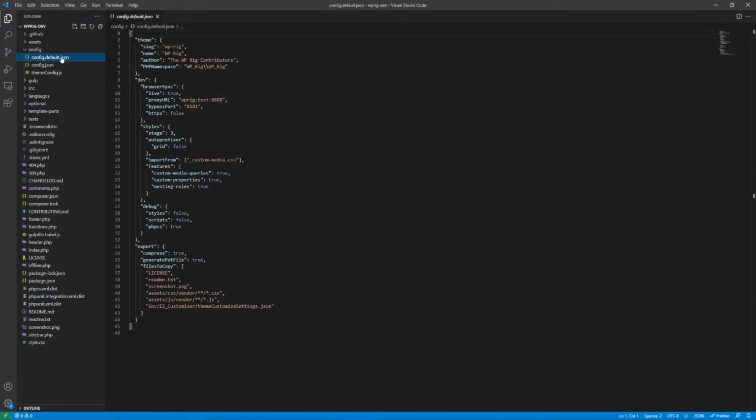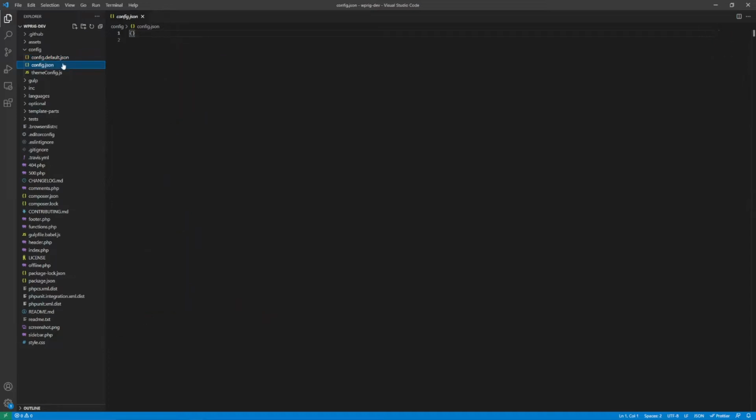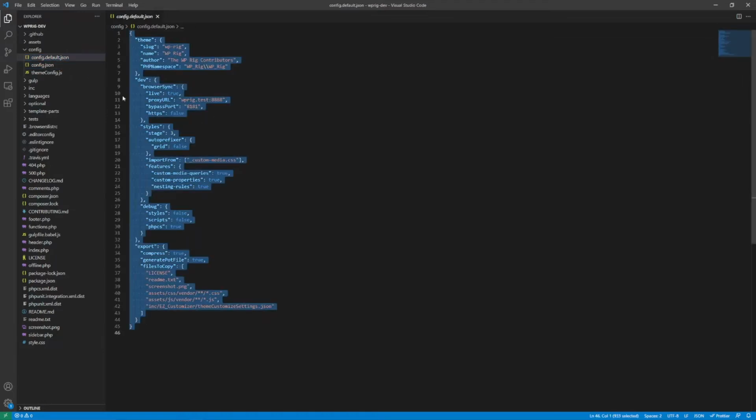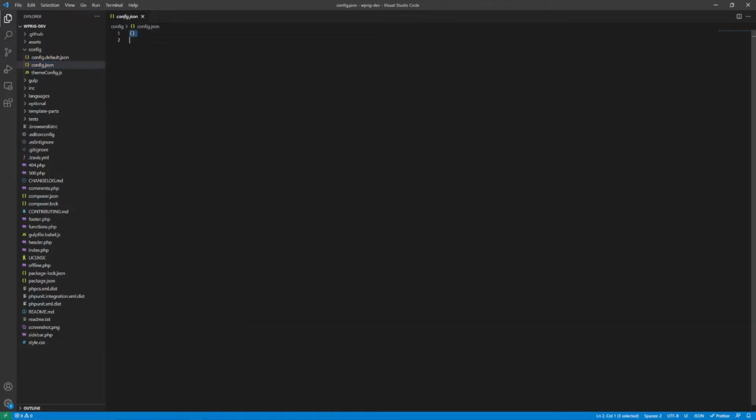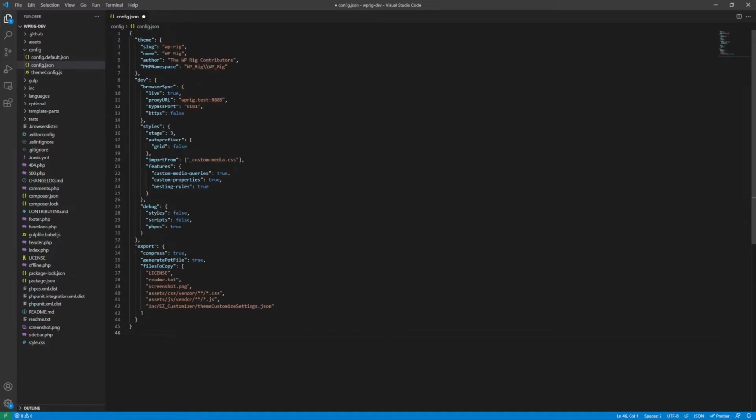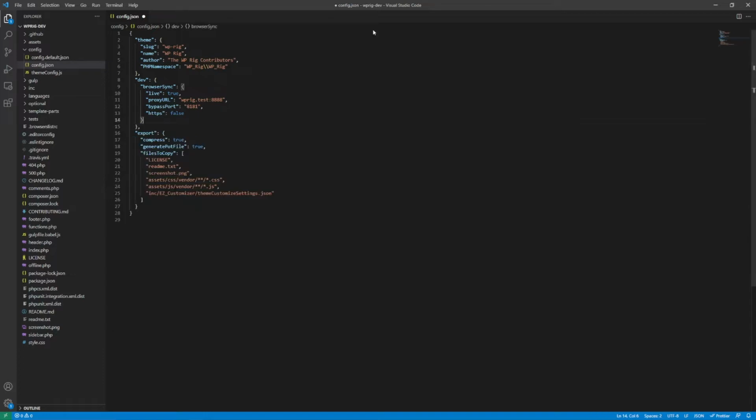First thing we're going to want to change is our config file. What I like to do is just copy and paste this in here and then delete everything I'm not going to use. So definitely going to get rid of this. They don't like any ending commas.